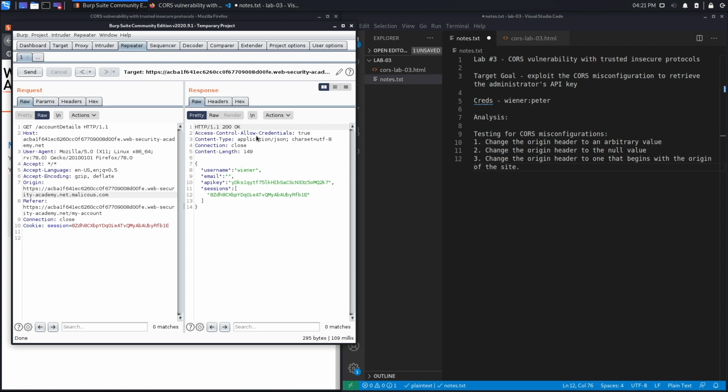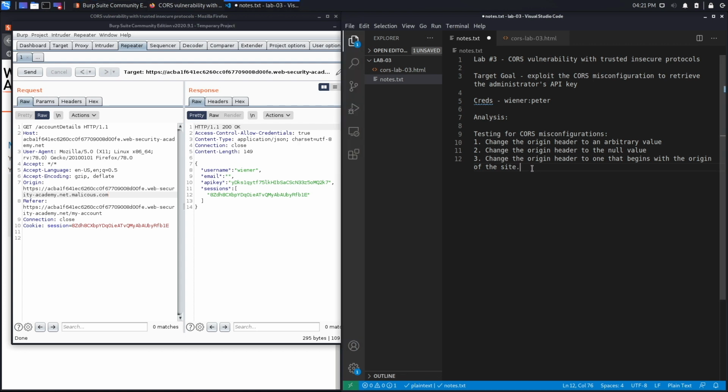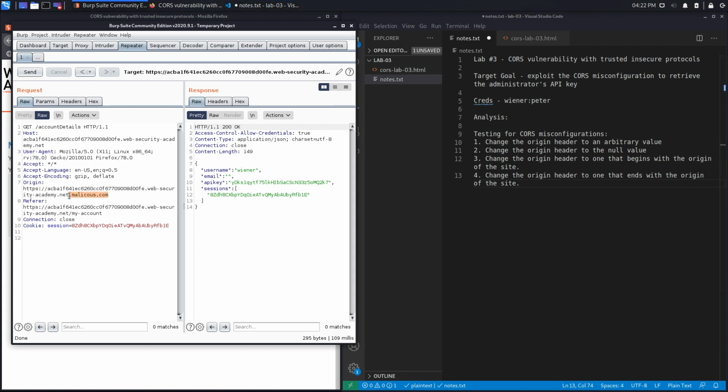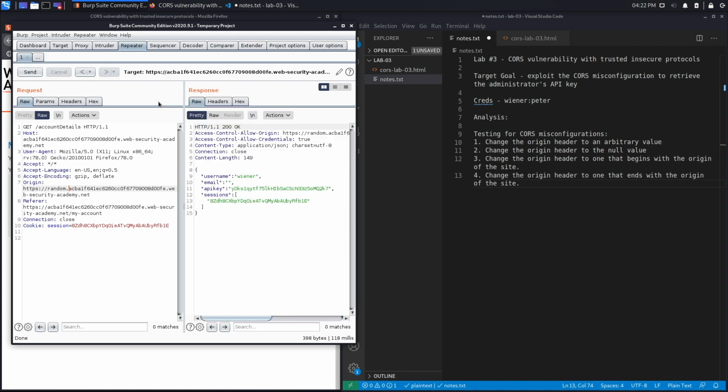But again, the Access-Control-Allow-Origin header is not reflected back to us, which means that this test case fails as well. So we're going to move on to the fourth test case, which is to change the origin header to one that ends with the origin of the site. So in this case, we're checking if it trusts all subdomains. So let's remove this over here and just say random dot the origin of the site, hit send, and here we go. So we see the Access-Control-Allow-Origin header.